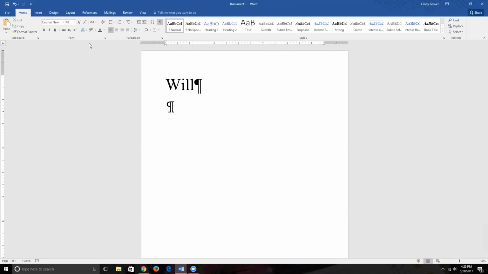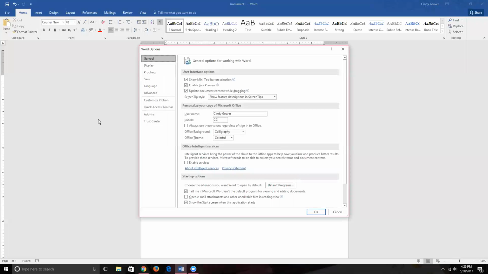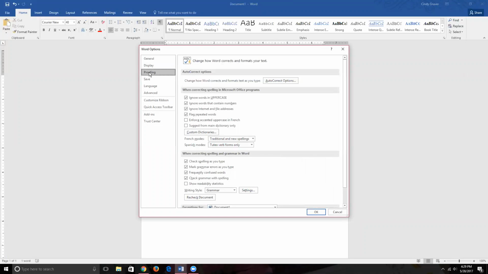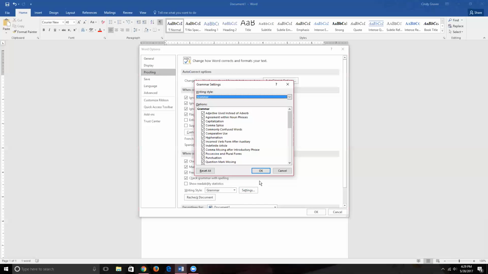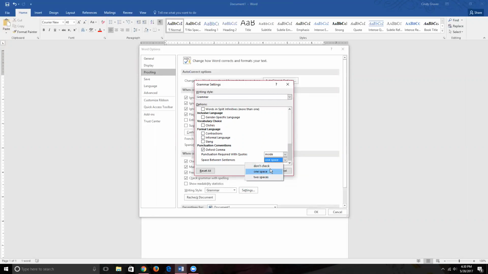Let me show you how you can set up Word so it will remind you about whatever rule you want to establish, whether you want the 2 spaces between sentences or the 1 space between sentences. If you have the same version of Word that I have, you go into File, you go into Options, you go into Proofing, and then you go into Settings. And then space between sentences. I've set it up for 1 space. You can set it up for 2 spaces, or you can say don't check. Either way is fine.